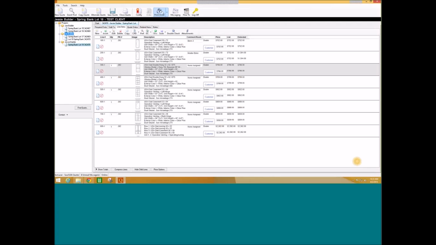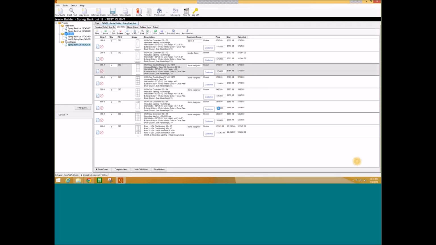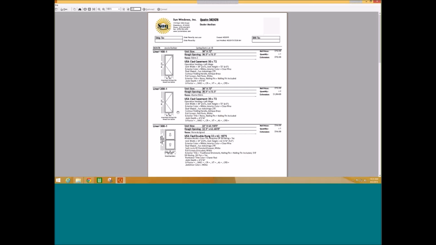So if I go in here and do print, and I select dealer medium and view, you look down here at line 300, you see it's got the brick mold dimension on here. I don't know about you, but I can't read that. Maybe if I had my glasses on I could, but it's actually legible with a magnifying glass if you do a real fine print.